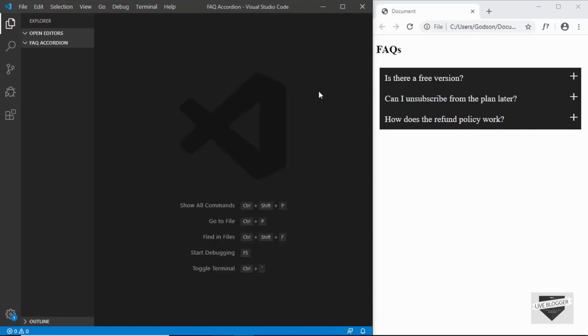In this video, I'll show you how to design an accordion for your website. So let me show you a demo. This is how the accordion will look. And this is an FAQs accordion.